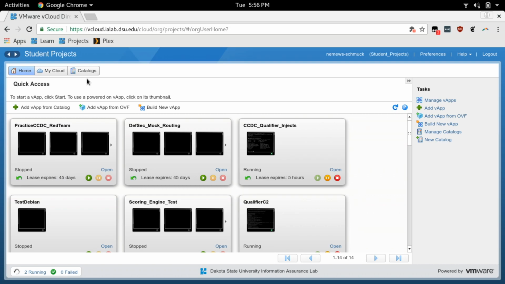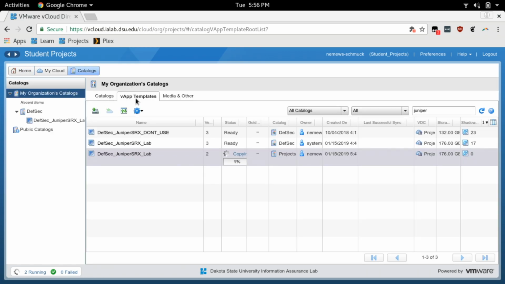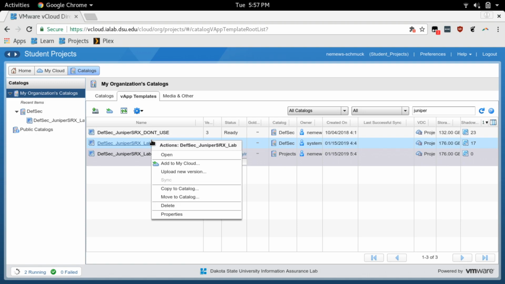So you have to deploy it in an odd way. Don't do add VApp from catalog because that's not going to work for some reason. You need to go to catalogs in this tab here. Then you need to click on the VApp templates tab and then search for Juniper. And you should see defsec_juniper_lab. That's a VApp template. You want to right click on that and add to my cloud. And then you can deploy it like you normally would.